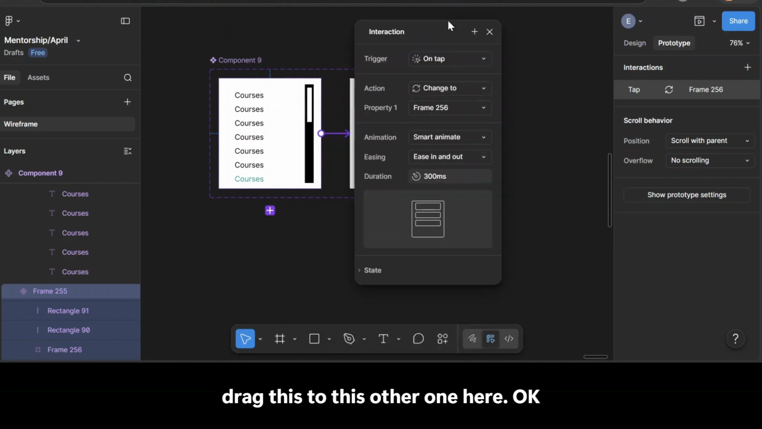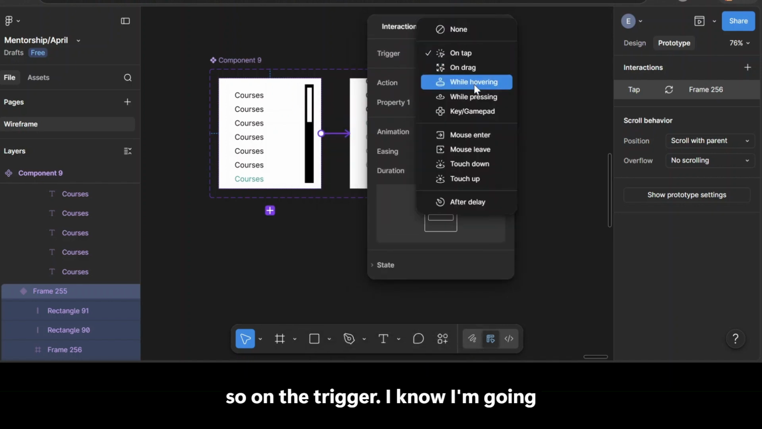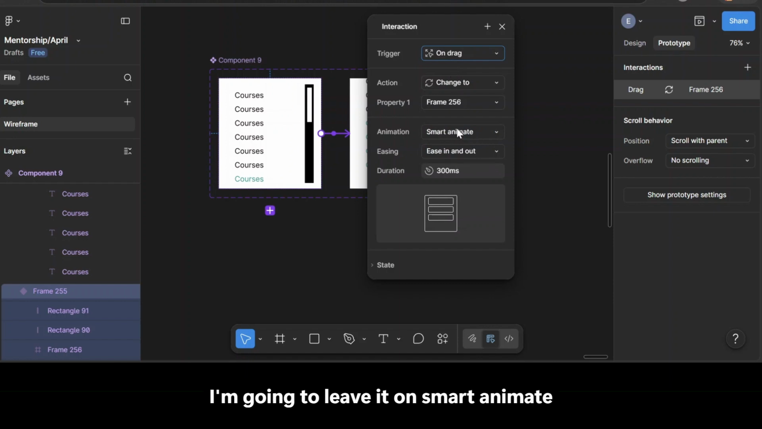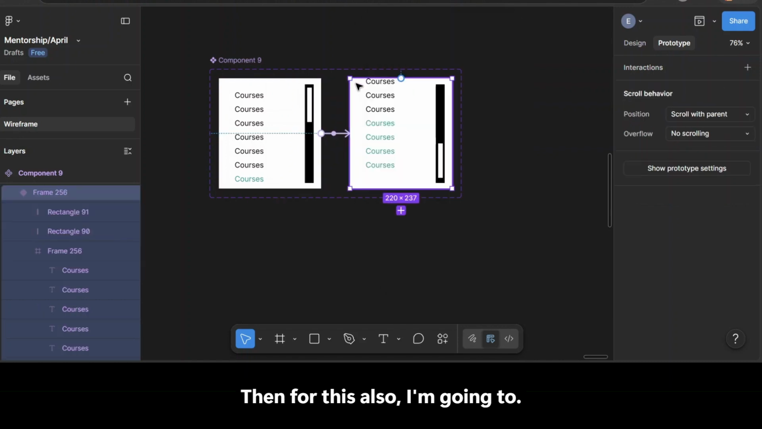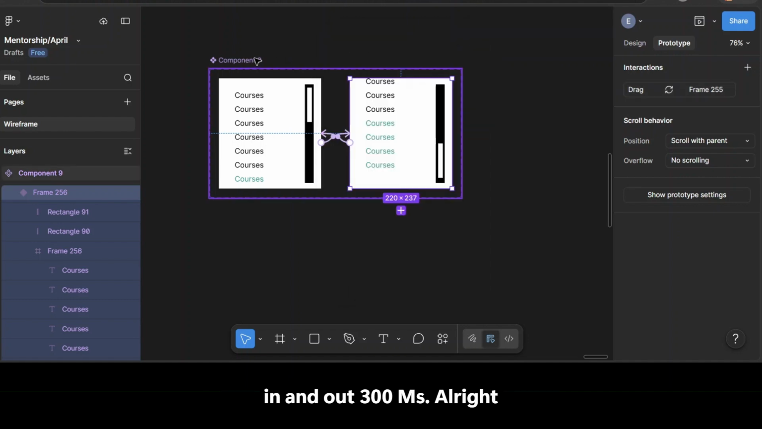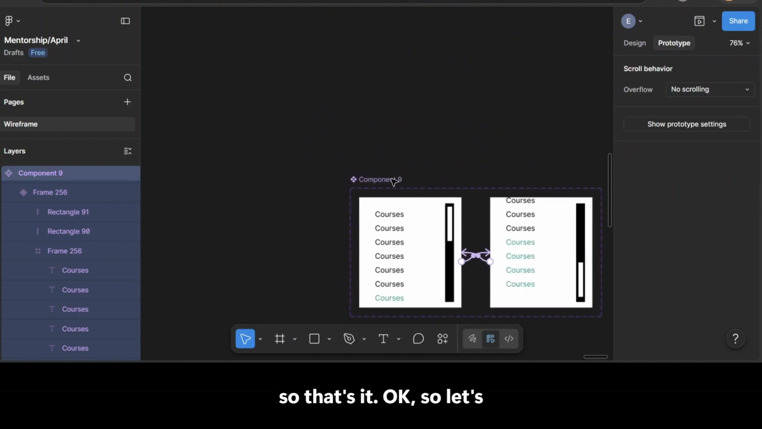So the next thing is to go to prototype, and I'm going to drag this to this other one here. Okay, so on the trigger, I'm going to leave it on drag, okay? I'm going to leave it on smart animate, ease in and out, and then 300 ms. Then for this also, I'm going to drag it to the first one, and then also leave it on drag, smart animate, ease in and out, 300 ms. All right, so this is it.